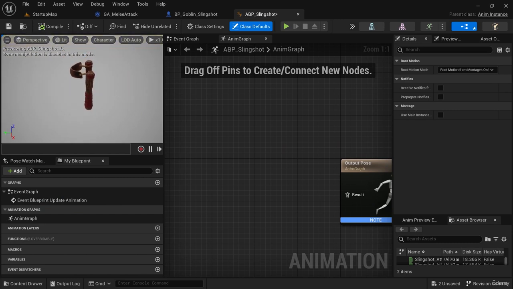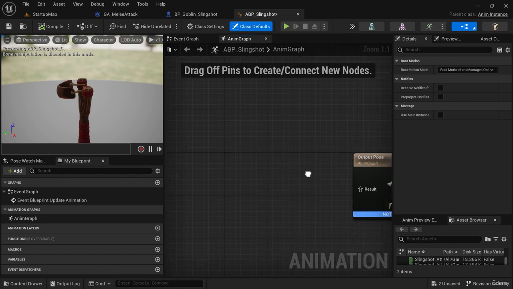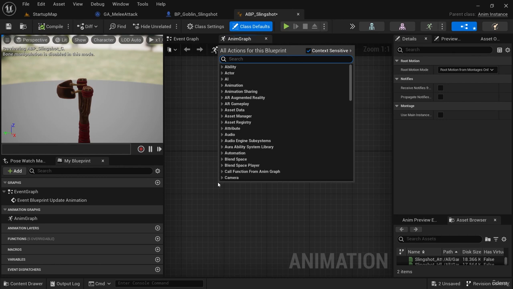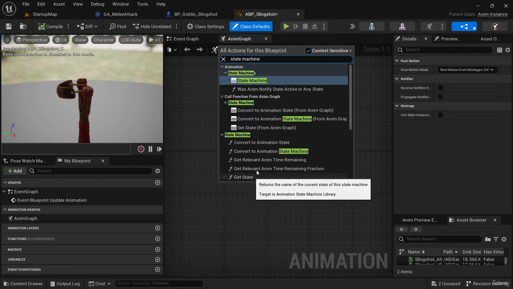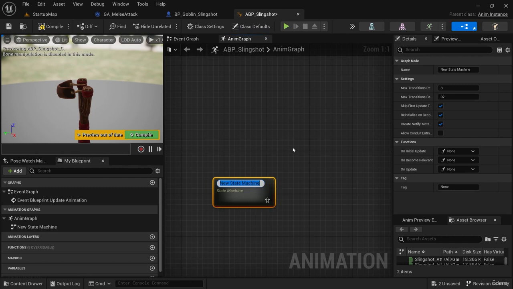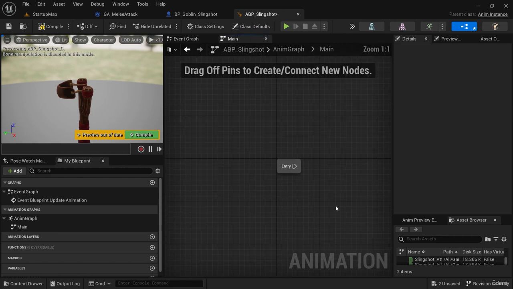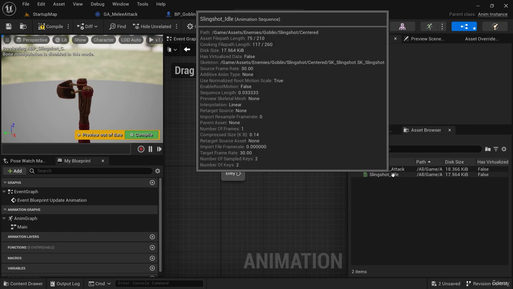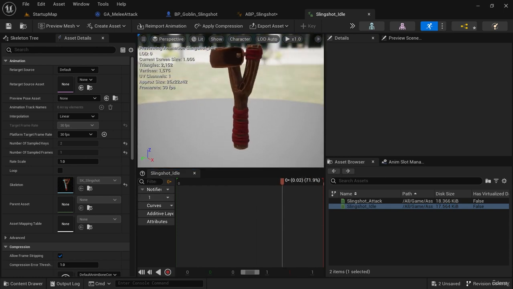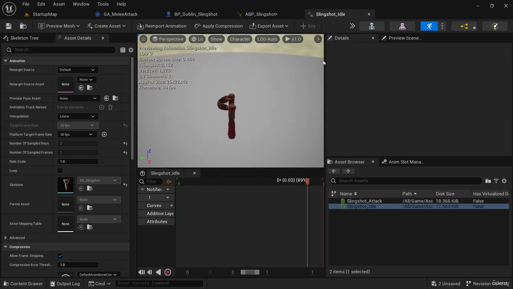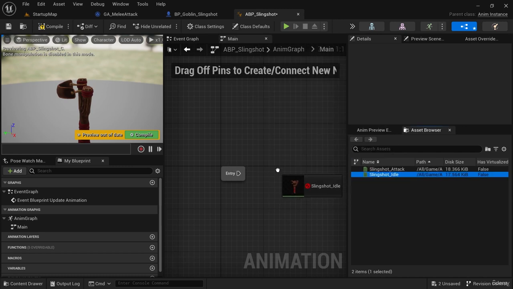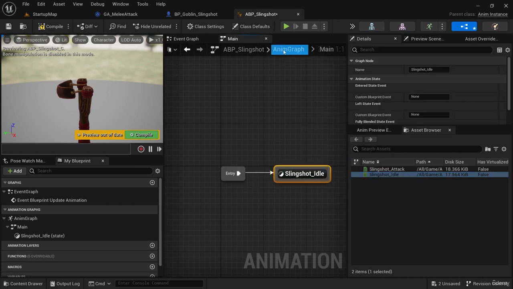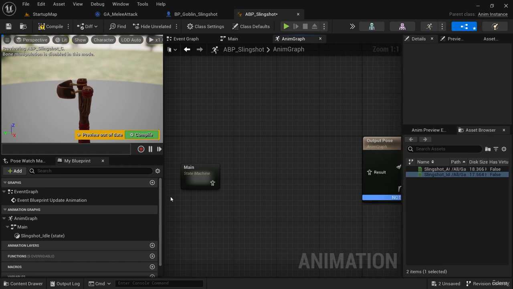So now we have an animation blueprint for the slingshot. Now, we're going to have just a basic pose for our slingshot. So our anim graph is going to be quite simple. We'll have a state machine. So we're going to right-click, make a state machine. I'm just going to call it main. And in main, we're going to have a single state. And our slingshot has an idle animation. And really, it's nothing. It doesn't do anything. It's a single frame like this. It's just a default animation. That's what our state will be. We'll have slingshot idle. The entry will go into that. And then our main will go into the output pose.